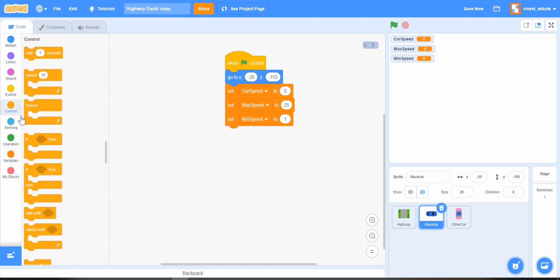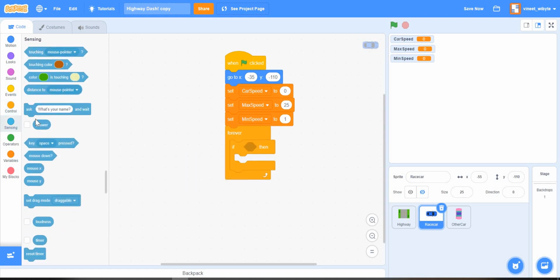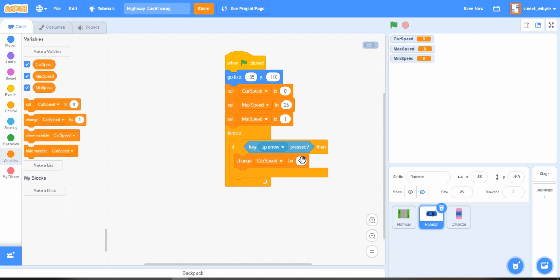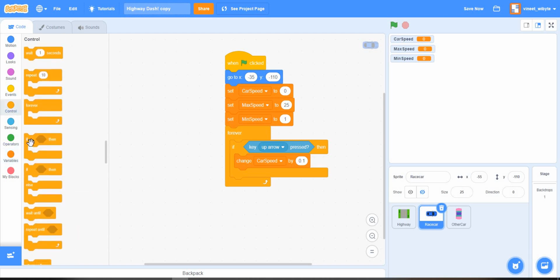Now I'll say forever, because obviously I want this to happen forever. Remember, I want the up arrow to act like my accelerator and the down arrow to act like my brakes. So I'll say if key up arrow pressed, change car speed by, let's say, 0.1. And then if the car speed becomes more than the max speed, then set the car speed to max speed. So this is going to limit the maximum speed of the car.